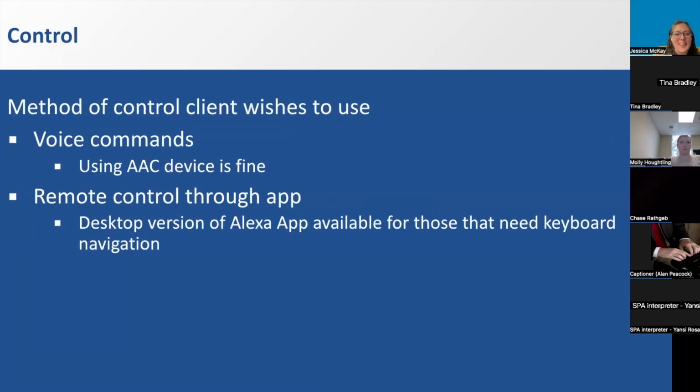All right, so we just talked about control. So let's talk about how to control all these devices. Now, this slide is talking about, again, the assistant. So something like my Google Nest or my Echo, how am I going to control that assistant?